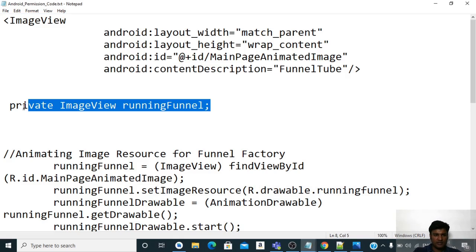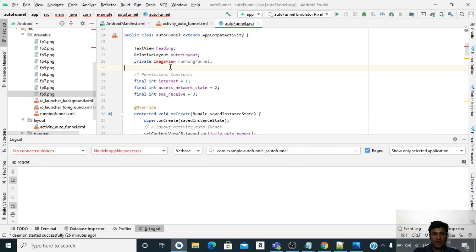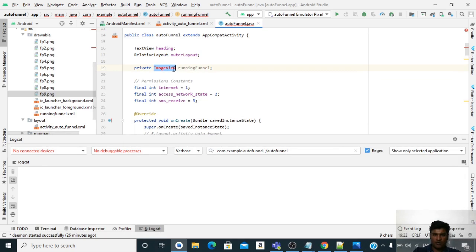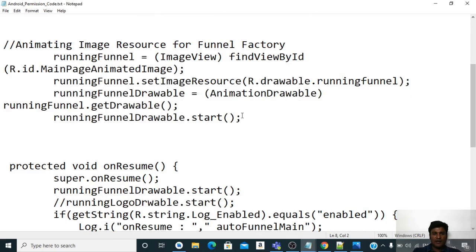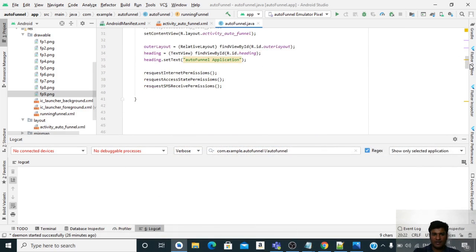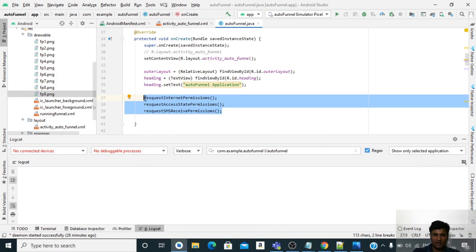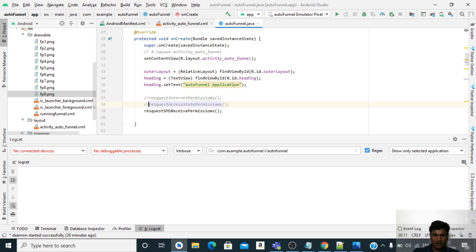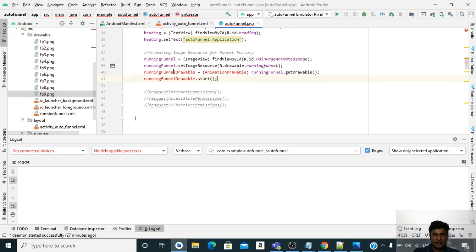Let us name it, let us take it as this. Let me copy it. Let me keep it as private, and the image view class is not there, so alt enter and import class. So the image view class has been taken up, and then we will combine all the things, that is the XML file and the layout, everything. I will write all these things in onCreate. Let us not take up these permissions now, and let me put them on hold by commenting them. So this is the code for animation. Let us talk about it first.